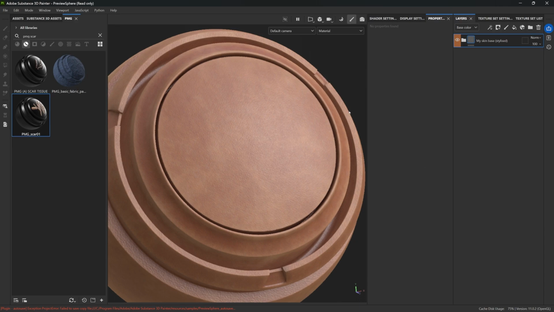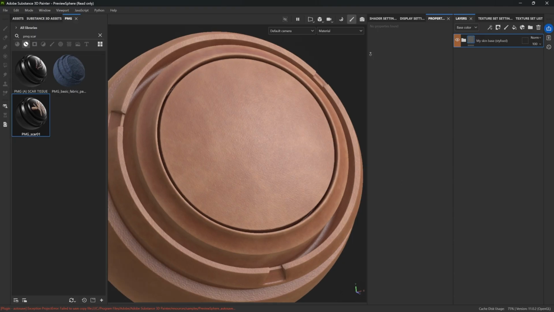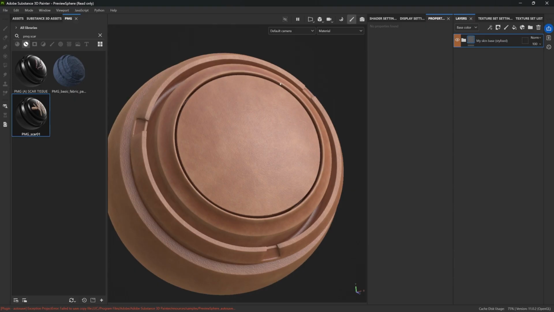So all I have here is the base layer, which is just a generic stylized skin material that I created, but that's not the point of the tutorial. Let's go ahead and create the scar tissue. And hopefully that would explain the anchor points a bit better. So let's go ahead and start with the master mask.